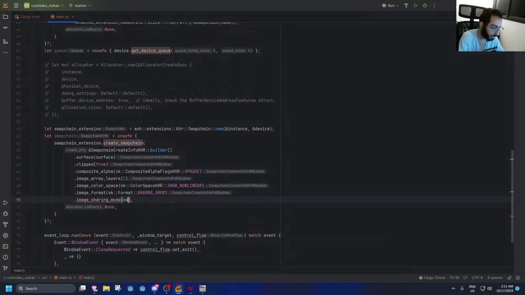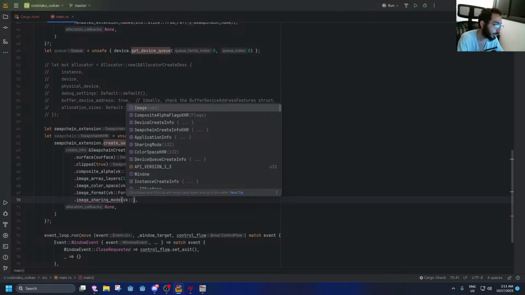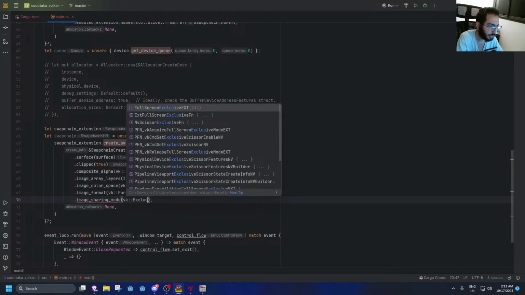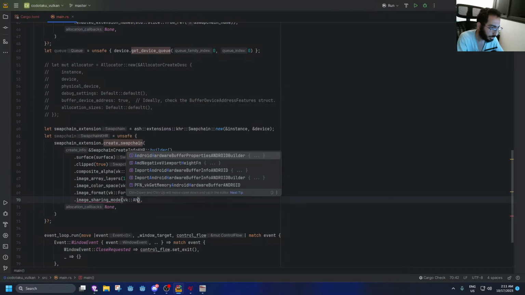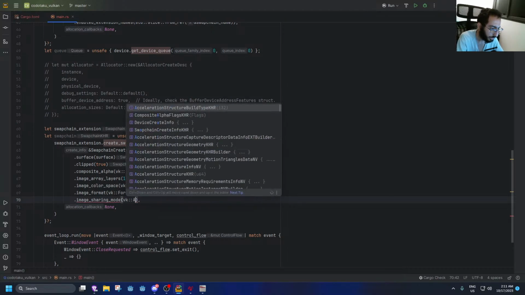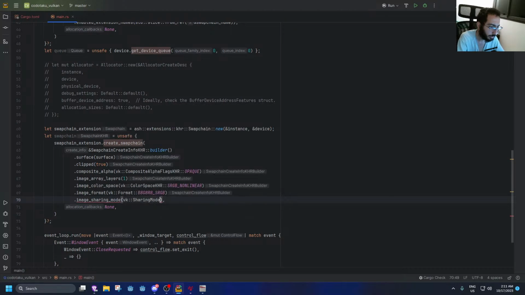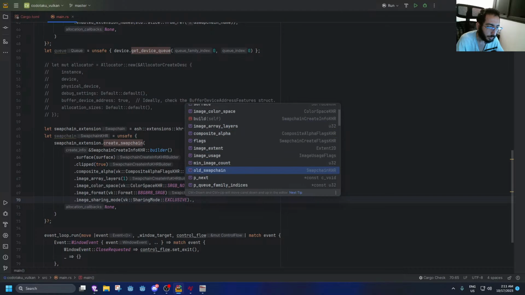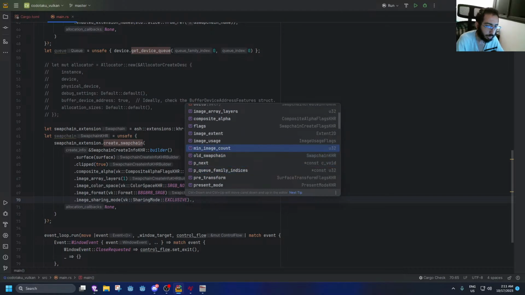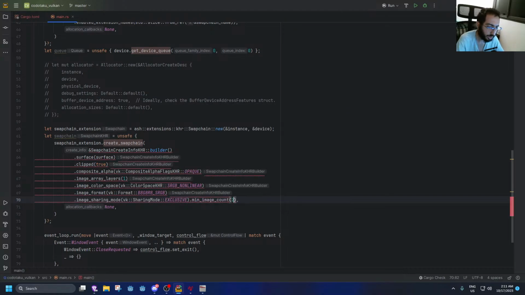Okay, image sharing mode. Now, since we're using one queue family and one queue even, we're just going to go with exclusive. Hold on, what? Sharing mode, hold on. Oopsies, sharing. There you go. And let's go to exclusive. Otherwise, we would use concurrent. Okay. What else now? There's minimum image count, which I'm just going to hard code for now as 2.